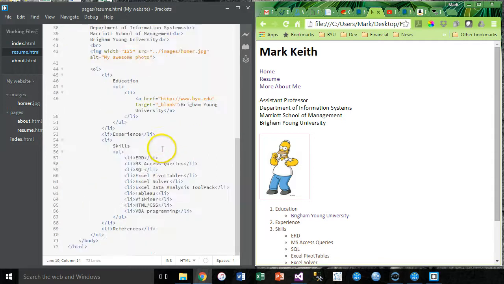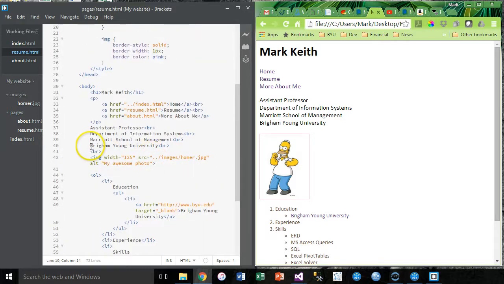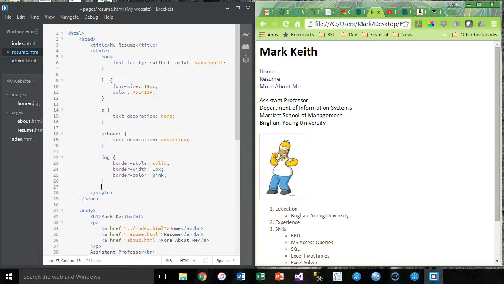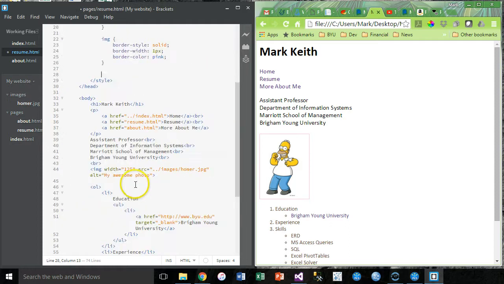So what should I do? I've got here's Brigham Young University. It's not really in any tag at all. However, I want that to be italicized. So here's what I'm going to do. Come down here below image, and we're going to create a custom style with its own name. Whenever we make a custom style, it always begins with a dot. And I'm going to say dot italics.